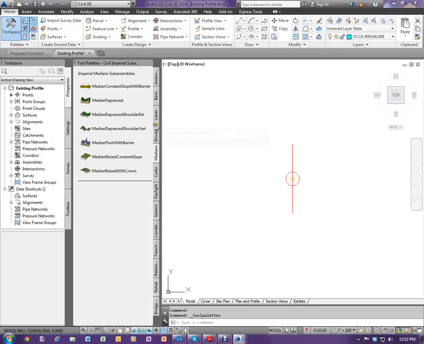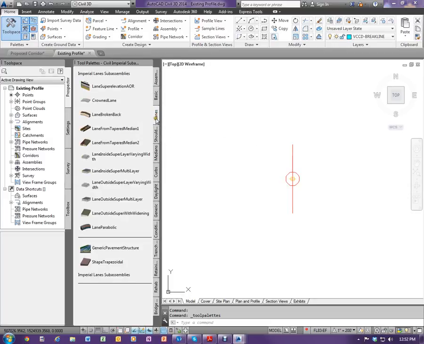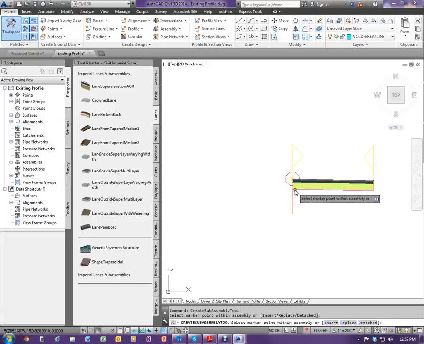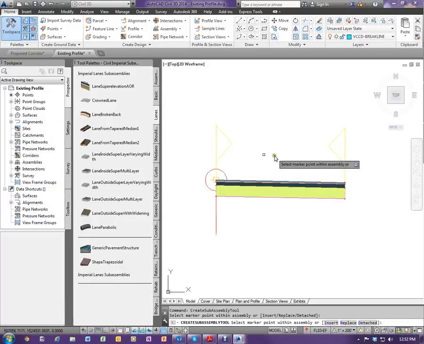Now, I'm going to create my 12-foot lane first. So I'm going to click on lanes and I'm going to select the lane super elevation AOR. These are just specific different types of elevation or different types of lane styles. This one's a 2% cross slope at 12 foot wide. So I pick the little red line and it automatically comes up and gives me my 12-foot lane.